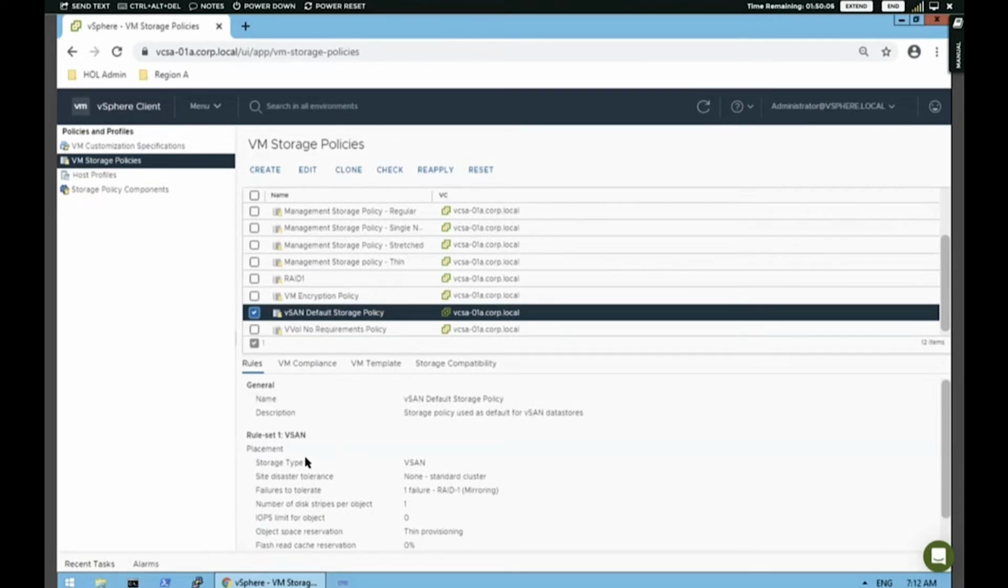We can see things like our storage type, how many failures to tolerate we want to have, whether we're going to be doing any disk striping on the back end, thin versus thick provisioning, things like that. These are all part of that granularity that we get with the vSAN environment, making sure we have the flexibility of having a single cluster that can provide a multitude of data services. So if we have an environment like that and want to change what the policy looks like, it's as simple as creating a new storage policy.